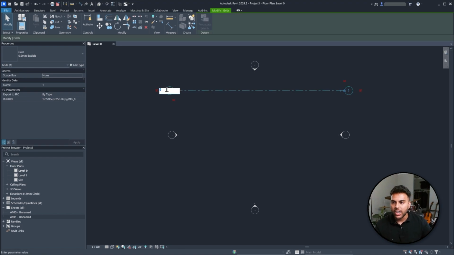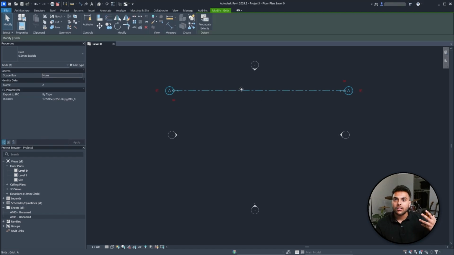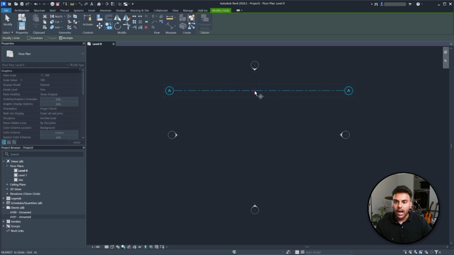So if we change this to an A, you can actually click that bubble and click A on the keyboard, click enter, and it's going to change this side as well as this side to an A, right? So if I now use the copy command, which is CO on my keyboard, I can select this and I can go down, and you can see on the screen there's units. It says 3200. As I move my mouse down, now it's 4100, right? This is because we set up the units at the start with millimeters, right?